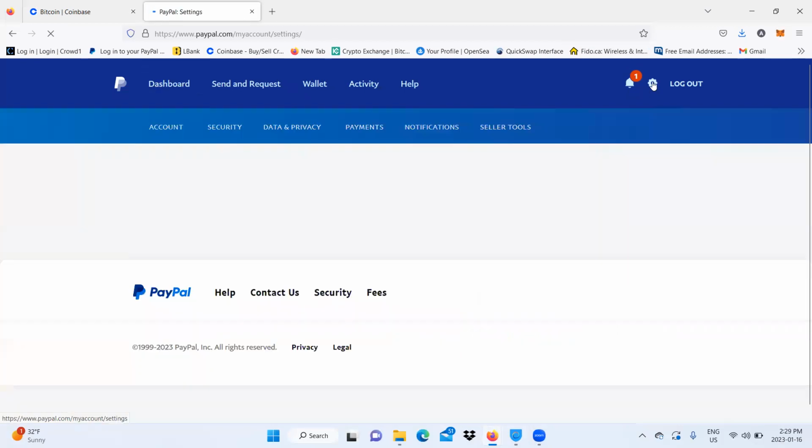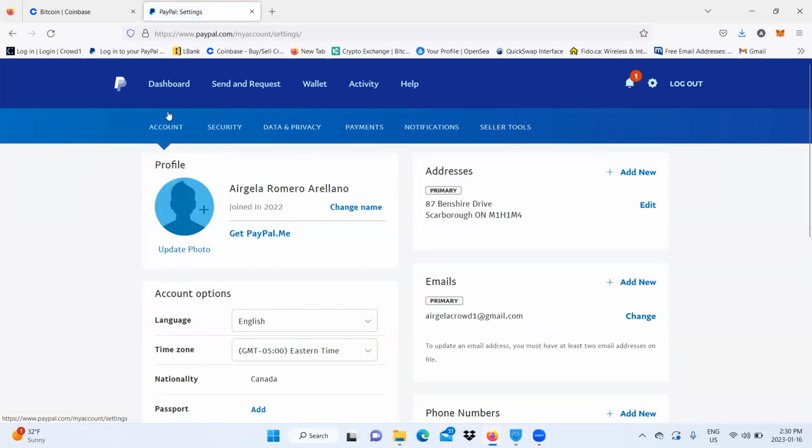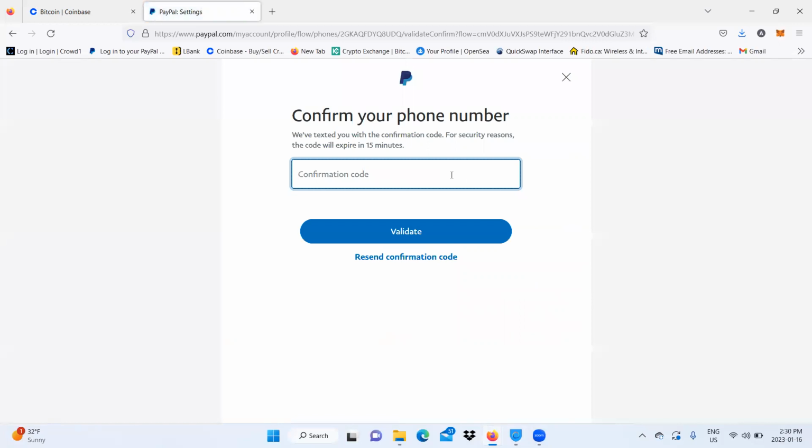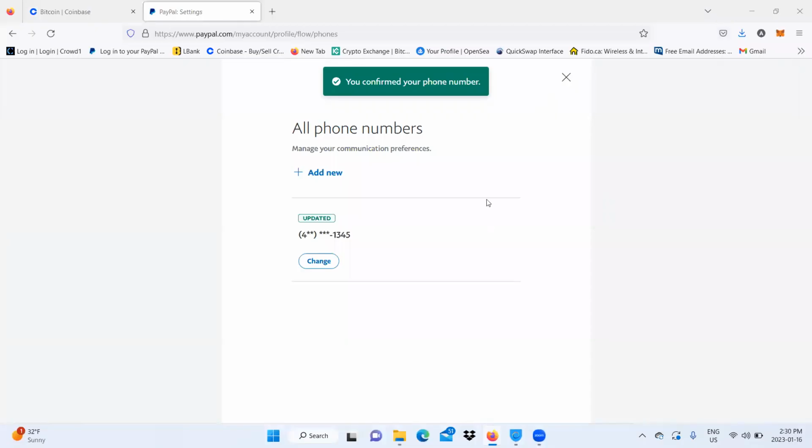So I'm gonna go back to my settings again. I was in the dashboard PayPal page. Over here in the top, you'll see settings on your PayPal. And then I want to resend confirmation again. Then I'm gonna enter the code and validate it, but I'm not gonna show you guys that because I don't want you to see my code. You don't want to show anyone your code, it's private information. But I'll get back to you when I'm done. So I've entered my confirmation code and I validated it, and now it's finally confirmed.